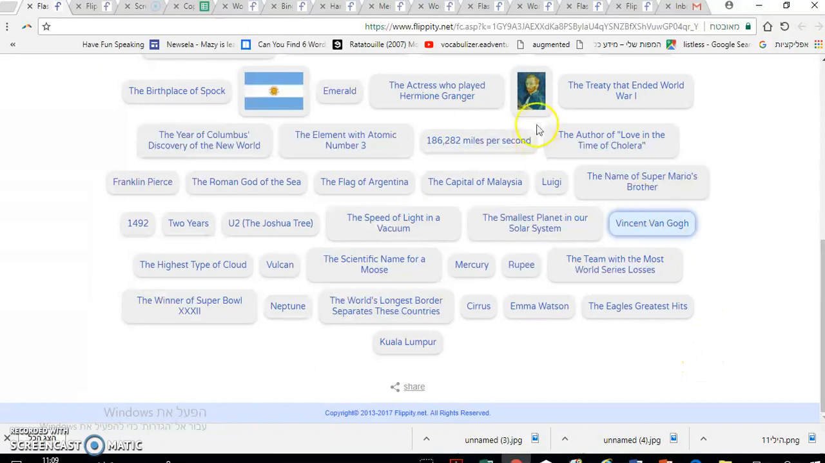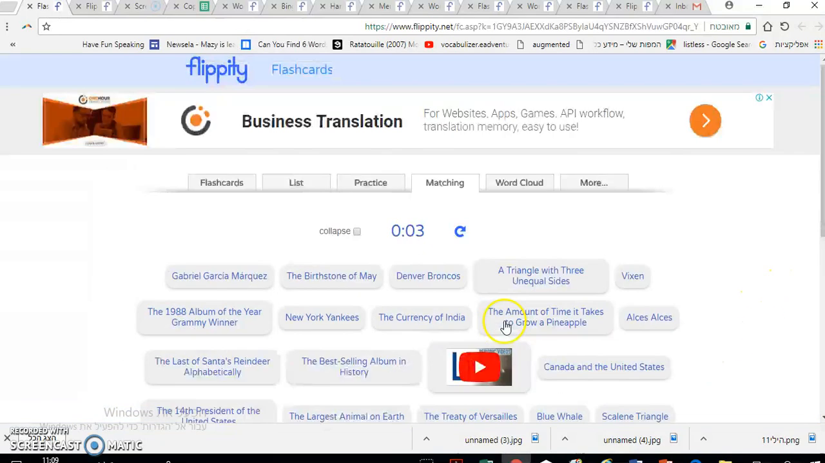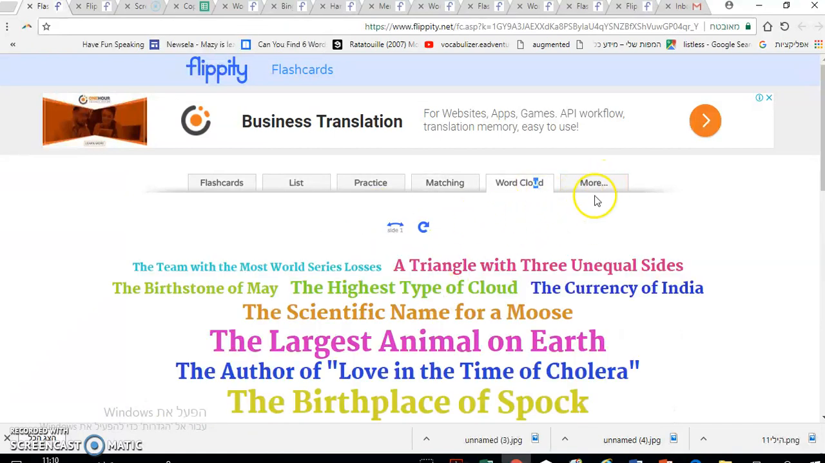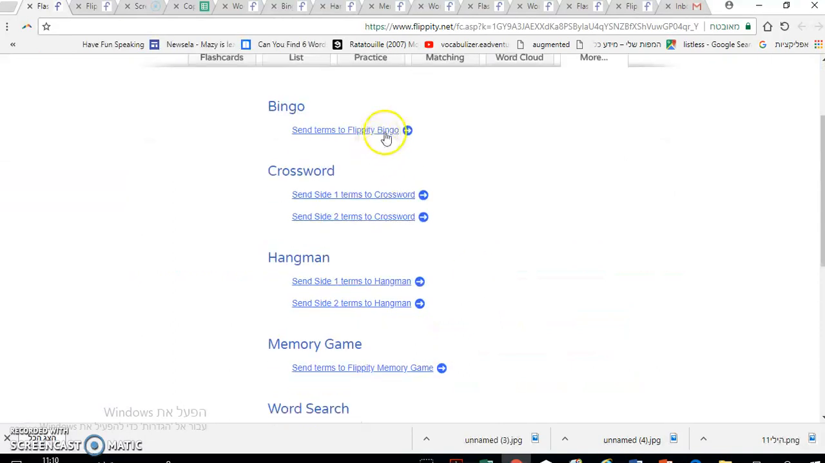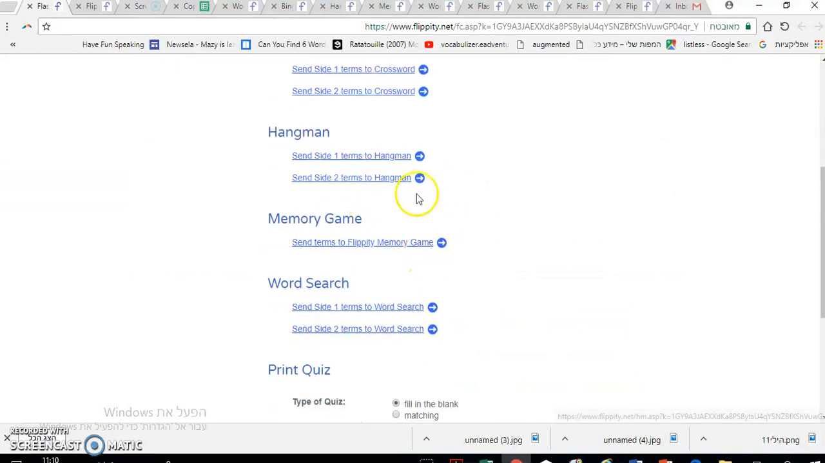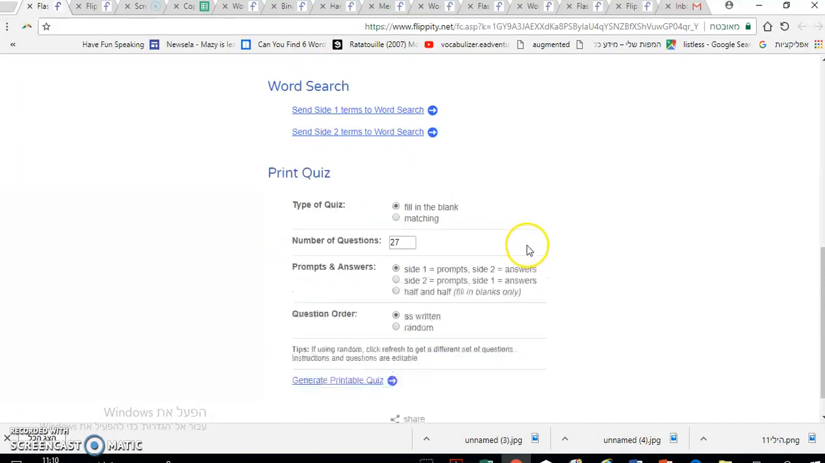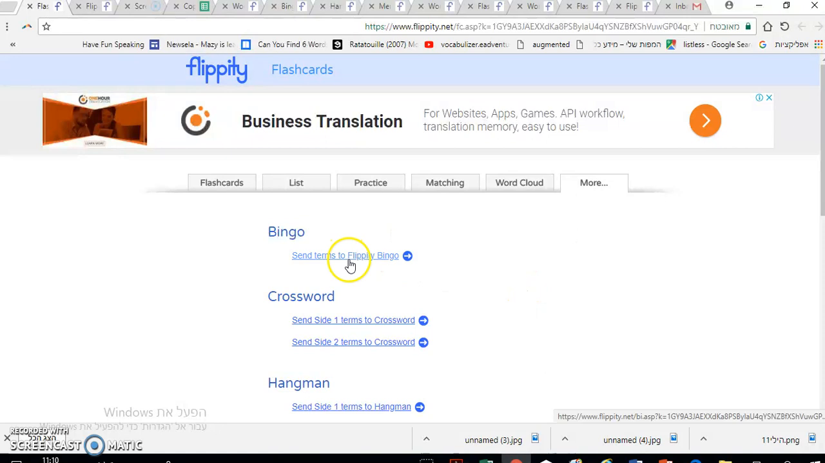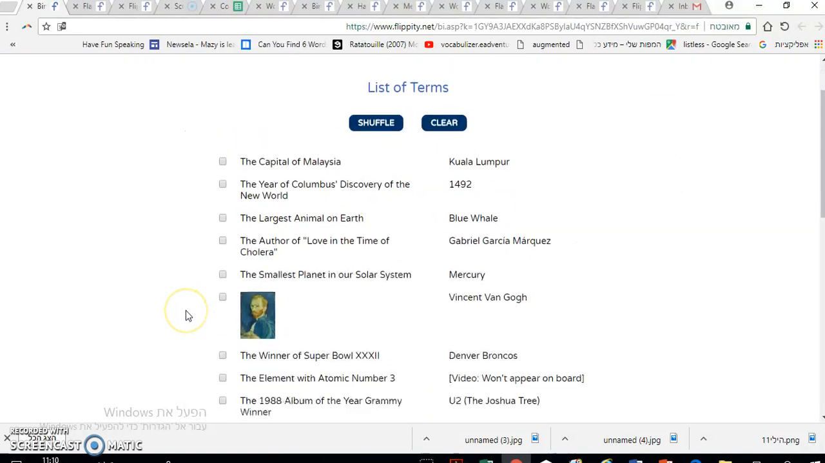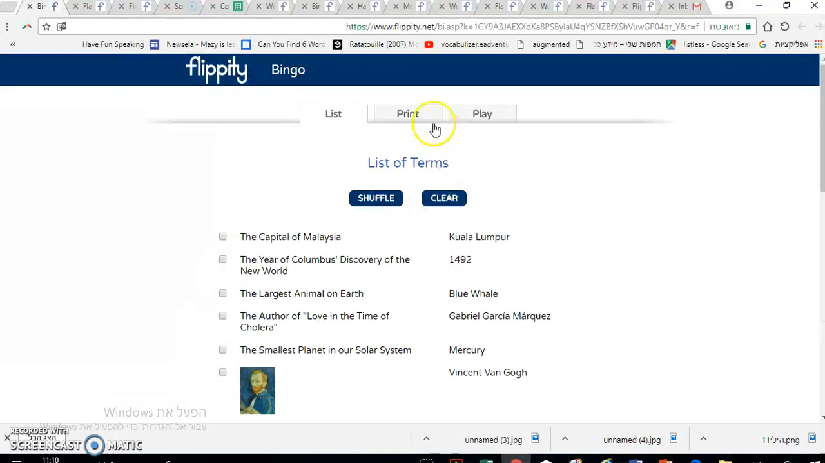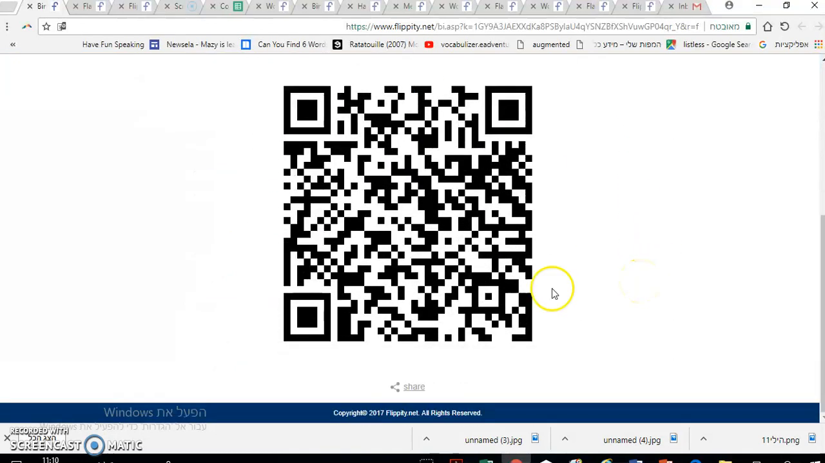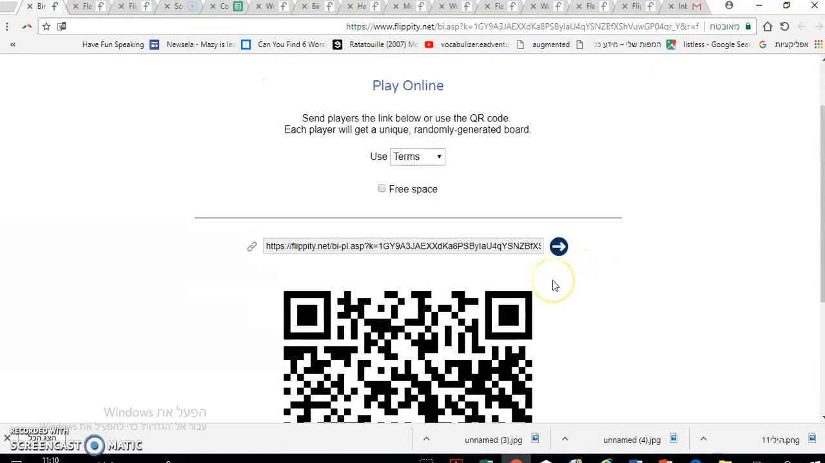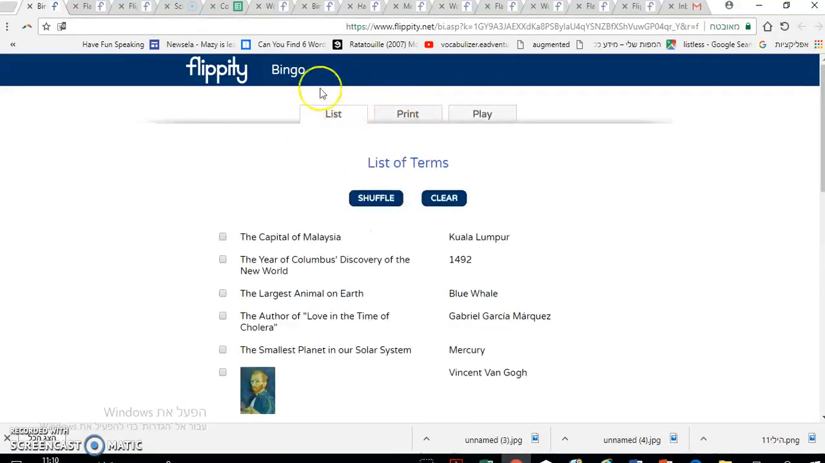For instance, Vincent van Gogh and the picture, and then it disappears and it takes the time, kind of like Quizlet. Word cloud, and when we click more we will be able to see bingo games, crossword, hangman, memory game, word search, and of course the ability to print everything. So bingo looks like this. Play. Students basically scan this QR code and they get a personal bingo board in their phone.